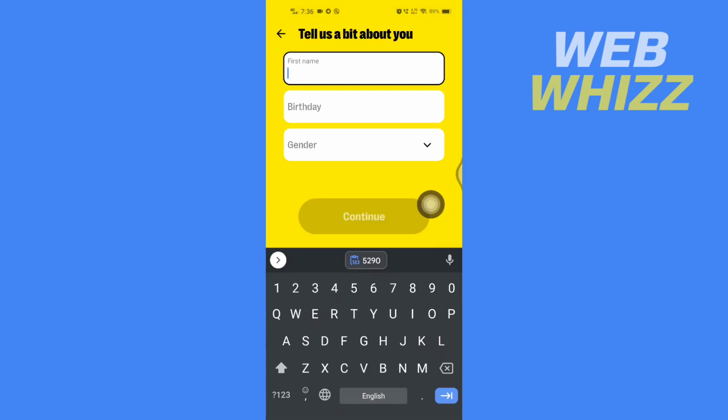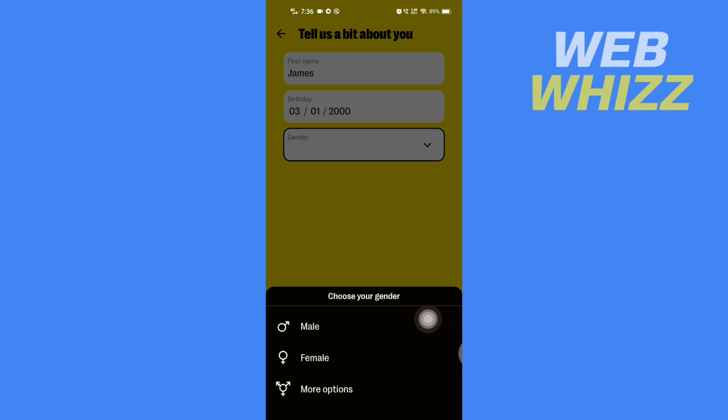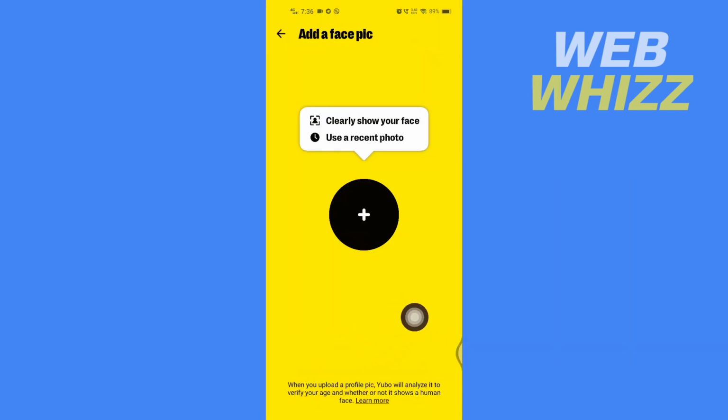Then here enter your first name. Then here enter your birthday. Then you have to choose your gender. Then it will automatically continue, and here you have to tap on this plus to add a profile picture.